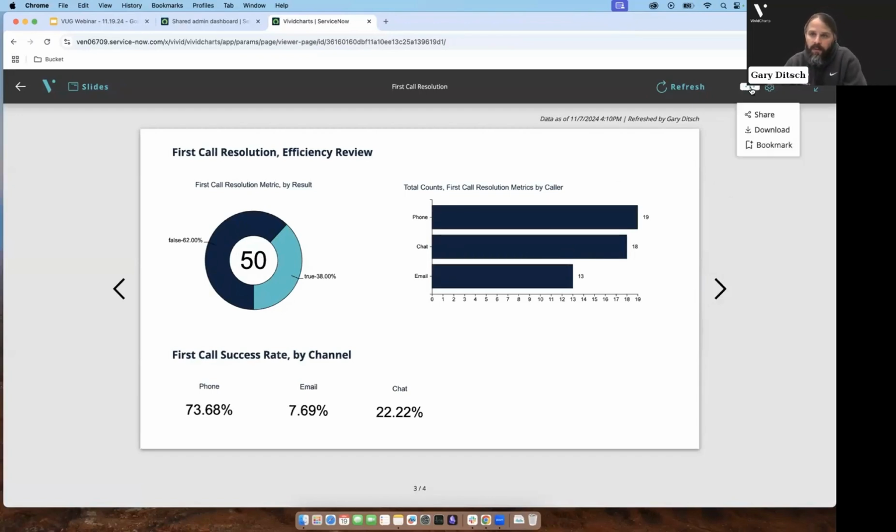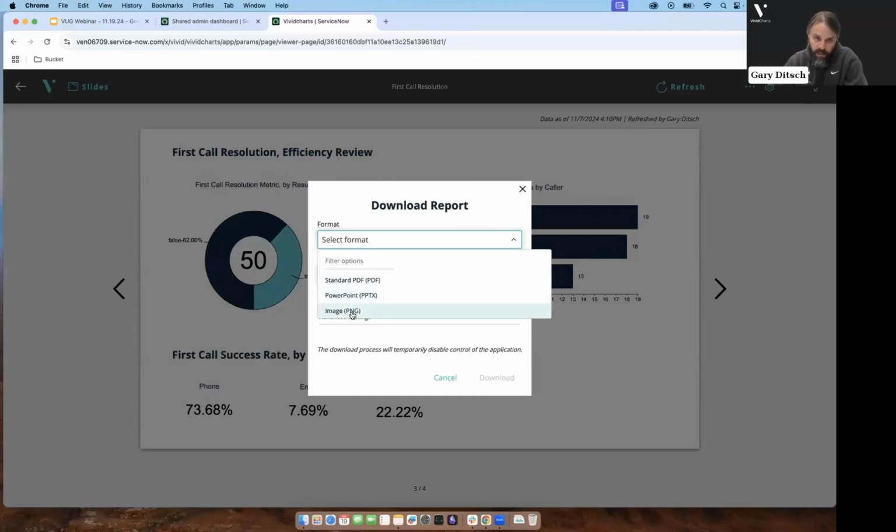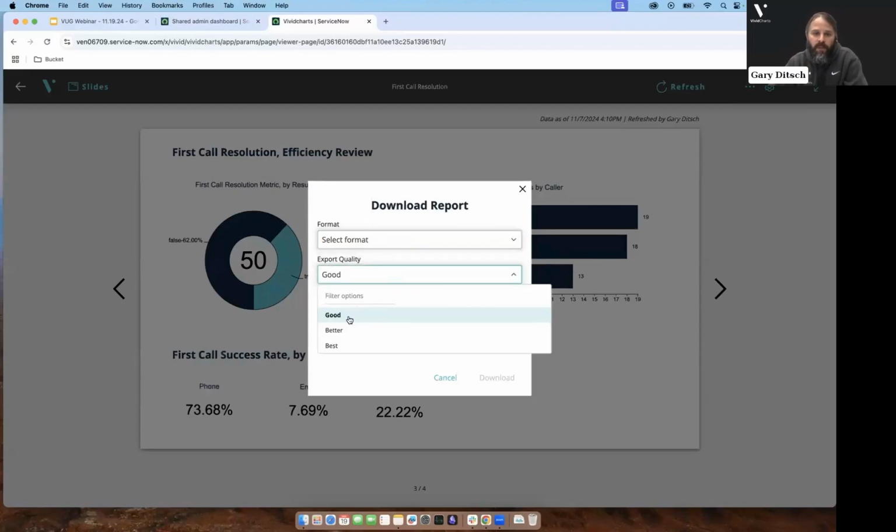So what I'm going to do is I'm going to go here and show you a couple of the new options we have. If you go into download, we now have PDF and PowerPoint like we've always had, but we now have an image file. Now, the request that we had was people wanted images so they can actually just attach the images to an email and have the report show up right directly in the email. And so that's one reason why we did the PNG output. We also give people the ability to choose kind of a good, better, best. And this is on the resolution of the export.